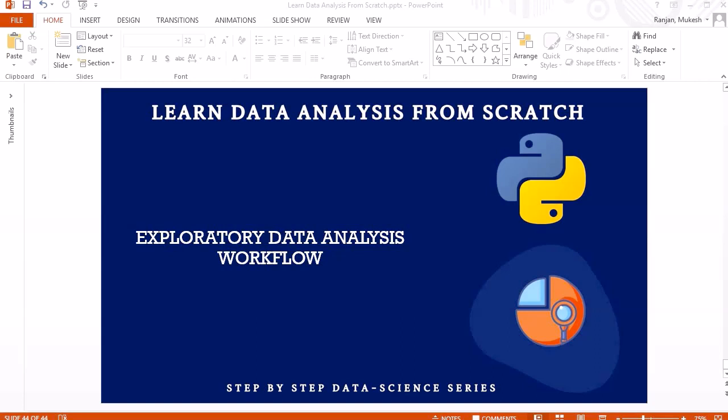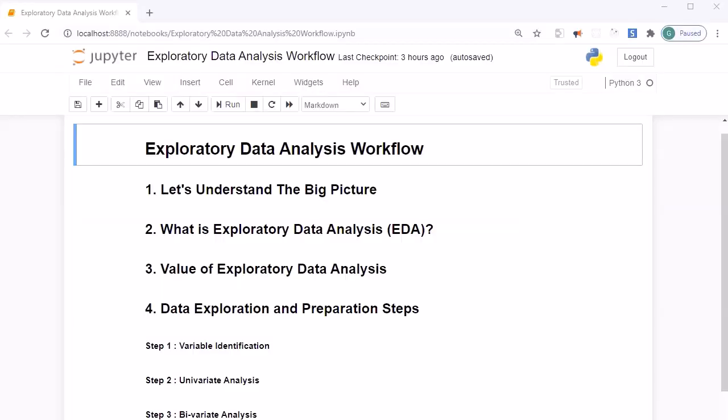Whatever terms we use in this session, you must be very comfortable hearing them. I am going to introduce the steps required to do exploratory data analysis for a problem domain. So let's jump into the Jupyter notebook, where we will look at how this part of the course is segregated and what we are going to cover in this particular part of the course.